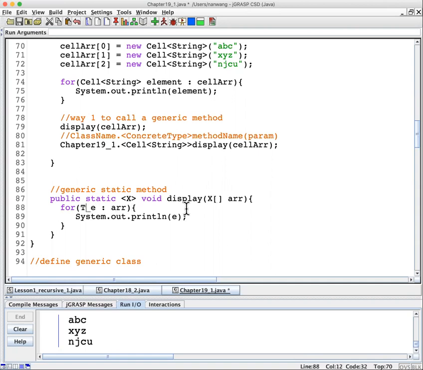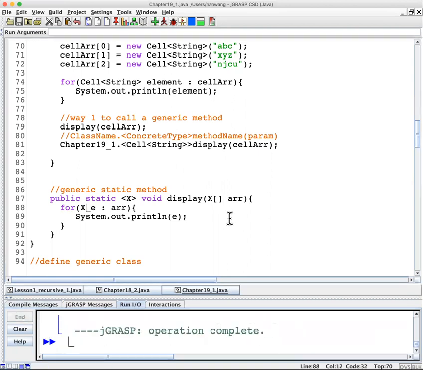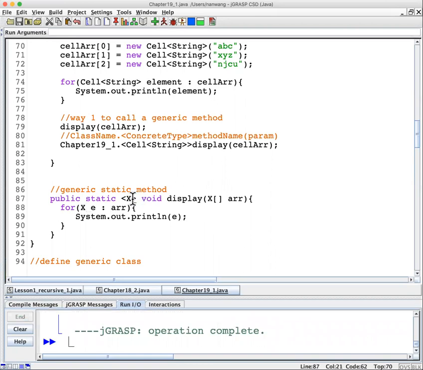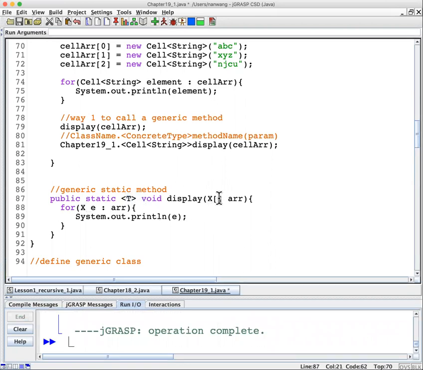This letter just represents that it is a generic type. For example, I change this to X. That doesn't matter. You add the generic type right here. I use T because it makes more sense: T means type, the generic type. That is why we need generic methods, which deal with parameters that may be a generic type.